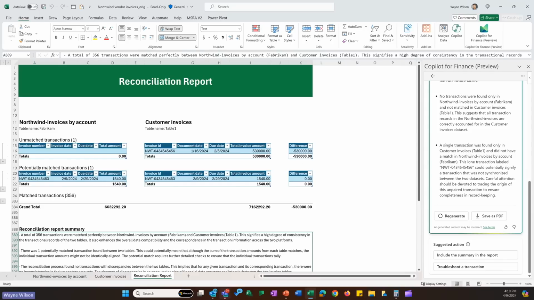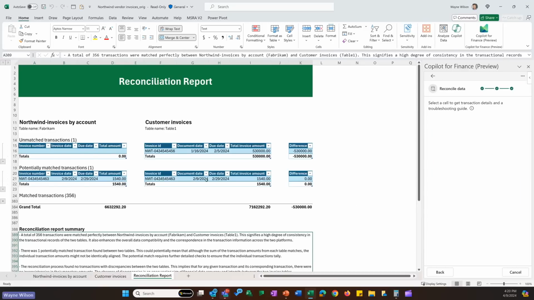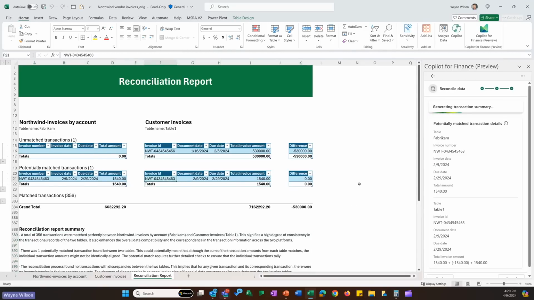Additionally, looking at this 1540, which again looks like it's a potentially matched transaction, we want to understand what's really happening behind the scenes. Are they the same or are they different? If I click on troubleshoot a transaction, it then says to me, select the transaction. It did. And then it gives me more detail about what it's found.